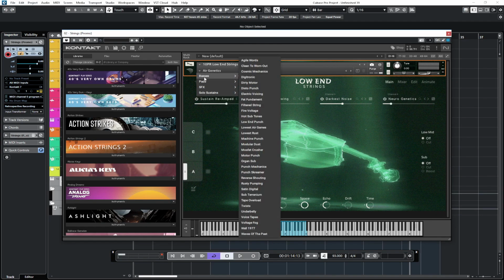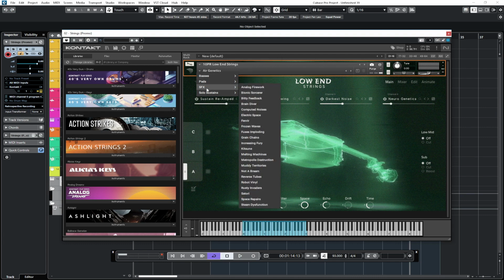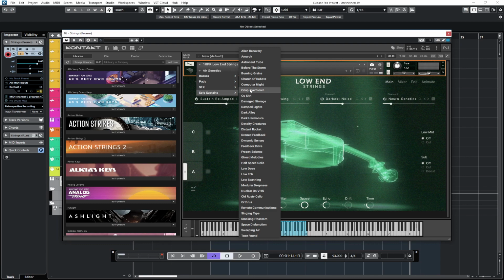But again, they have different basses for presets, different snapshots, different pads, different effects, and the solo sustain. So I did play around with the solo sustain. I did, of course, do a beat to it. So let's check out this beat, and I promise you, this beat is like that. Check out the beat.